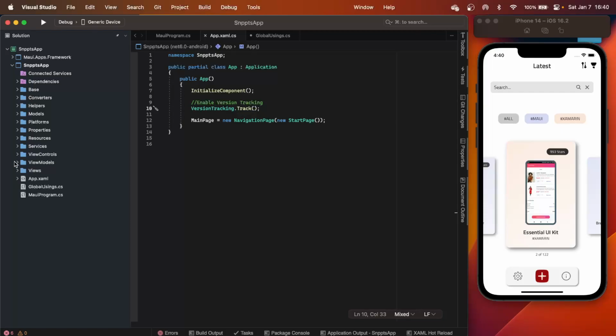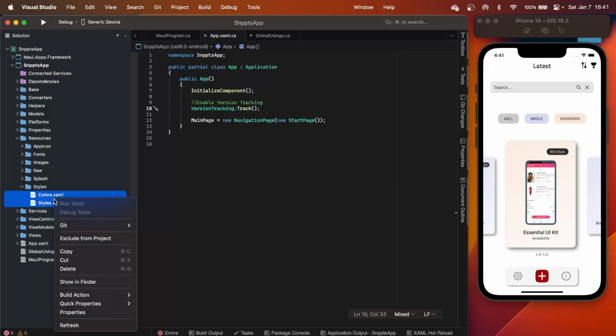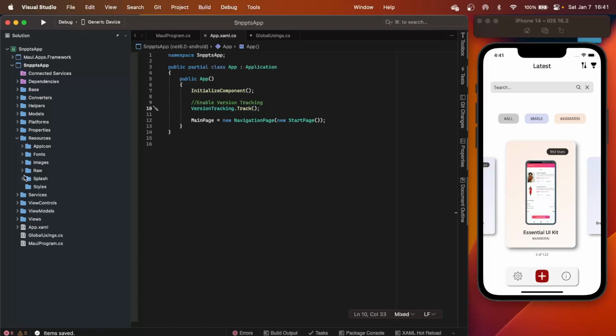So the other thing, let's come back to the project. The other thing I'm going to do, I am not going to be using any of the default styles which are provided to me by .NET MAUI. So I'm actually going to go ahead and delete them. I do not need these.